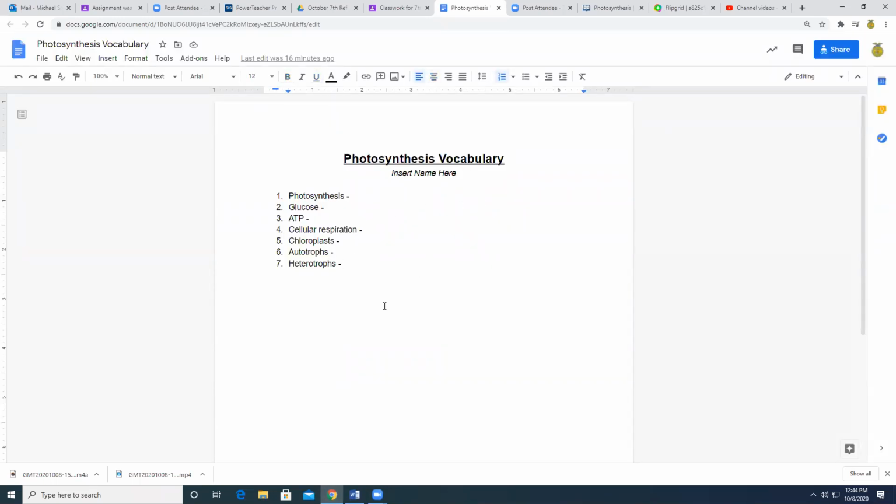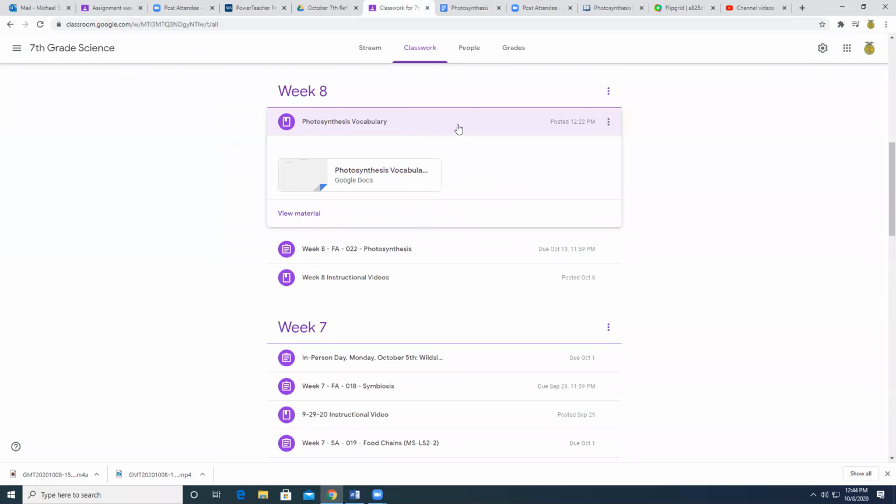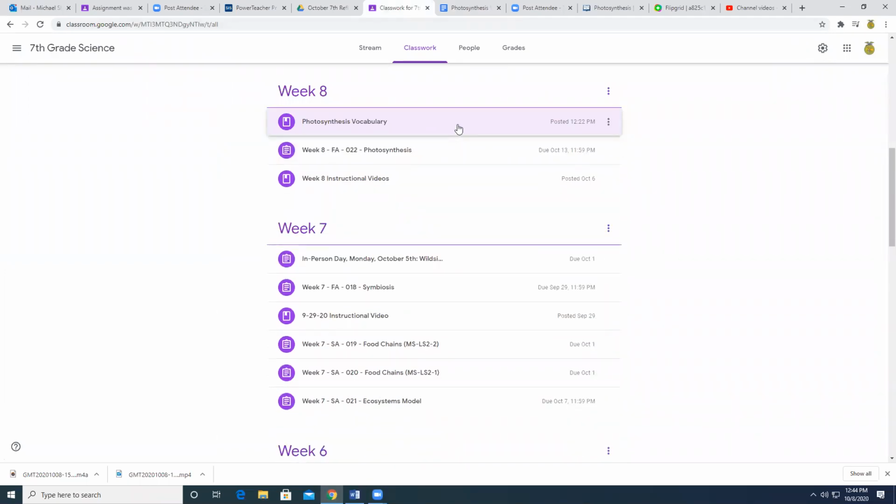I want you to keep this vocabulary so that over the next few days, as we do more of these assignments, you'll get to see what you'll add to that vocabulary. By the end of the unit, you'll have a nice big list of vocabulary that you can go back and use as a study guide.